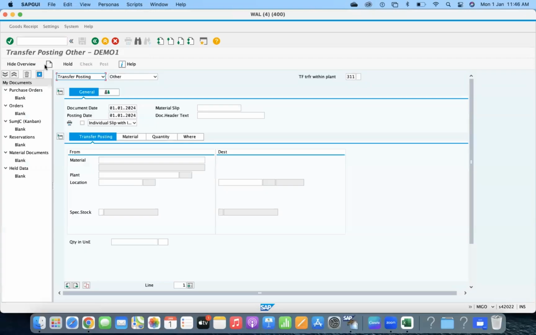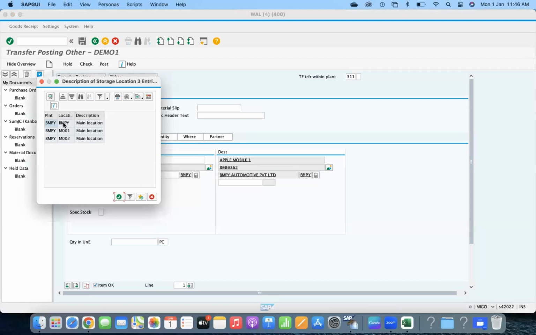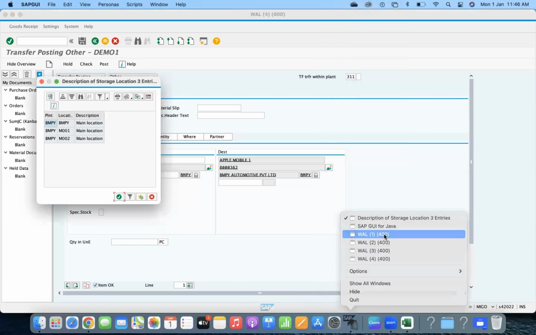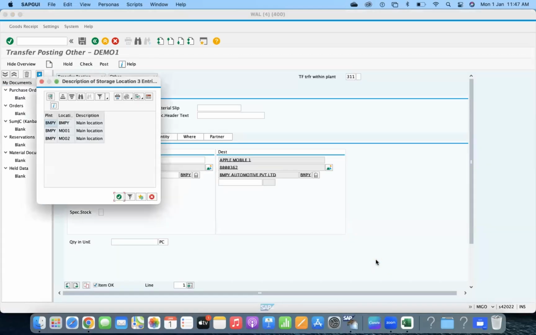We go to transfer posting. Plant is BMPY. Location, you can see what the locations are. BMPY valid, M001 valid. This we have seen, right? The other one is deprecated. It will show you, but still it will throw an error. Okay, that's the explanation we are going to see now.